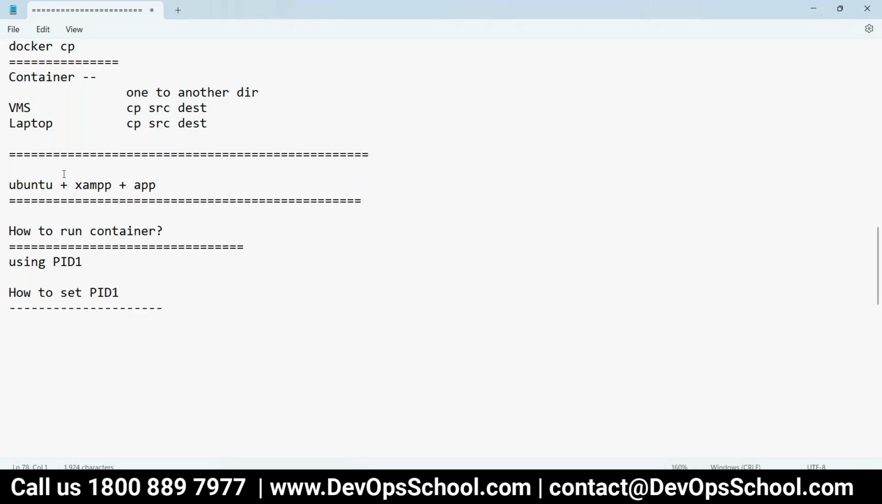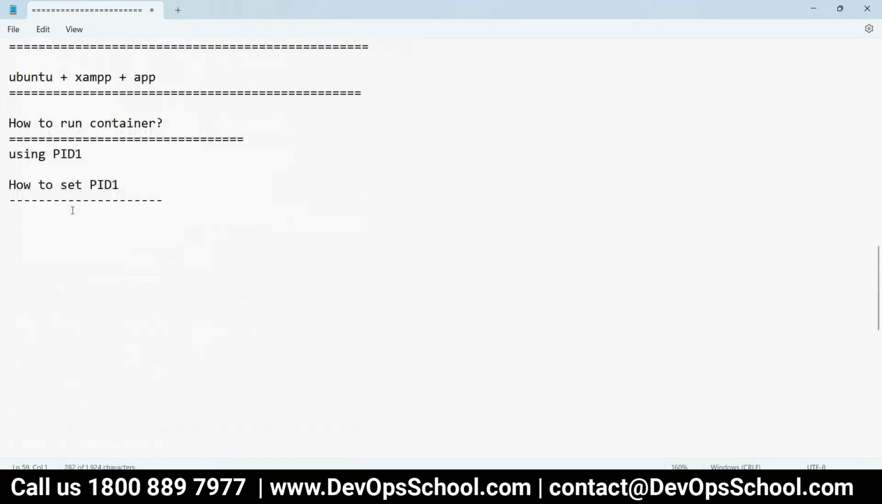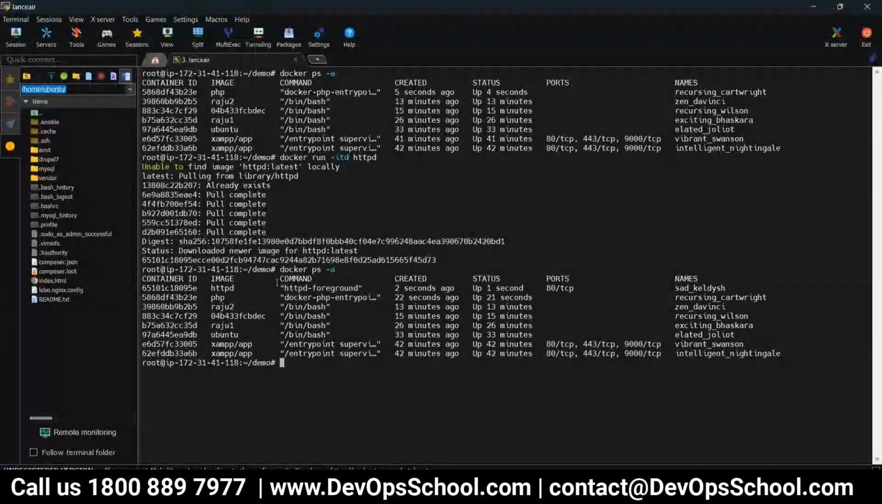In a Dockerfile, the one which I was writing, you set PID1 using two instructions, CMD and ENTRYPOINT. These are the two instructions. Using them you can set up PID1. That means whatever you set in this instruction will become PID1, and that will run when the container is run. You want to see the example?